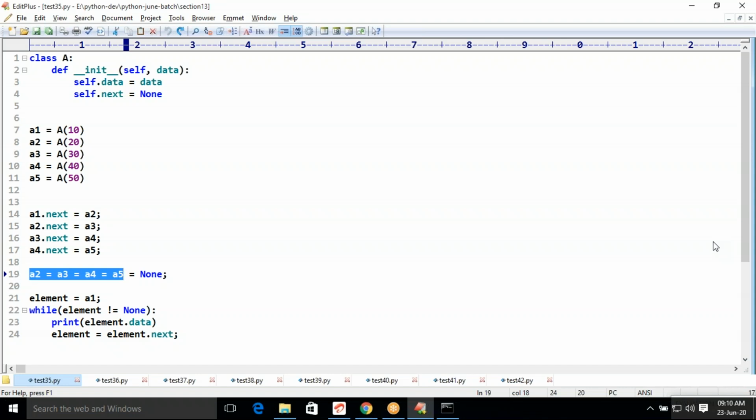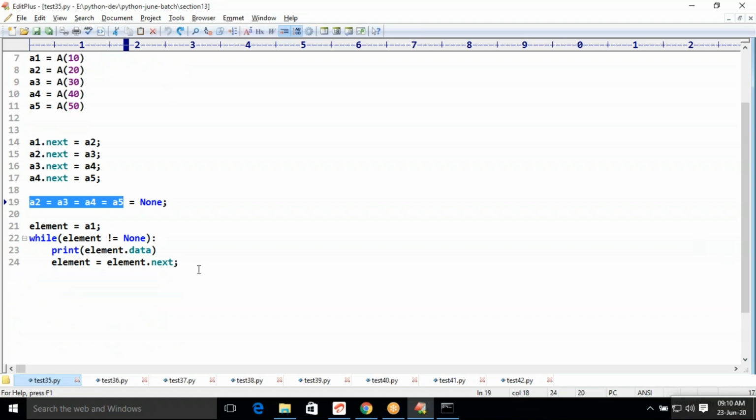A1 is referring to the first object. The first object's next is pointing to the second object. The second object's next is pointing to the third object. The third object's next is pointing to the fourth object. The fourth object's next is pointing to the fifth object. The fifth object's next is None.